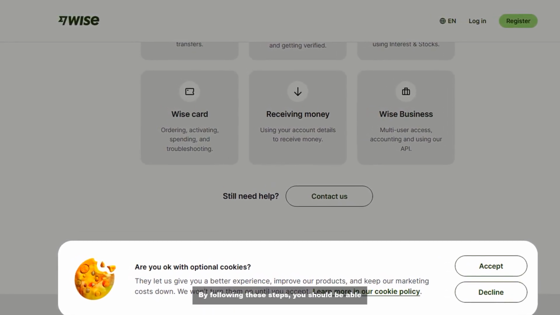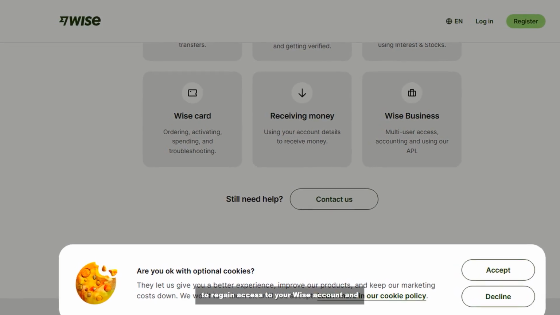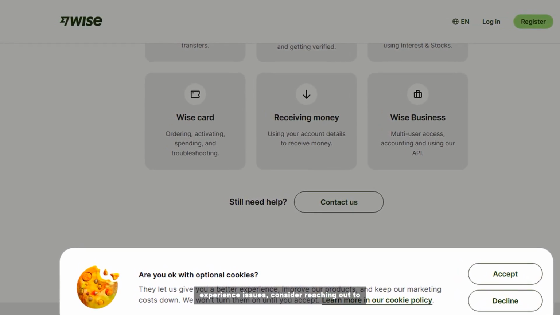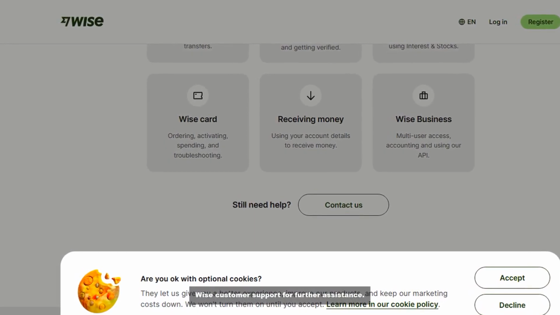By following these steps, you should be able to regain access to your Wise account and enhance its security. If you continue to experience issues, consider reaching out to Wise customer support for further assistance.